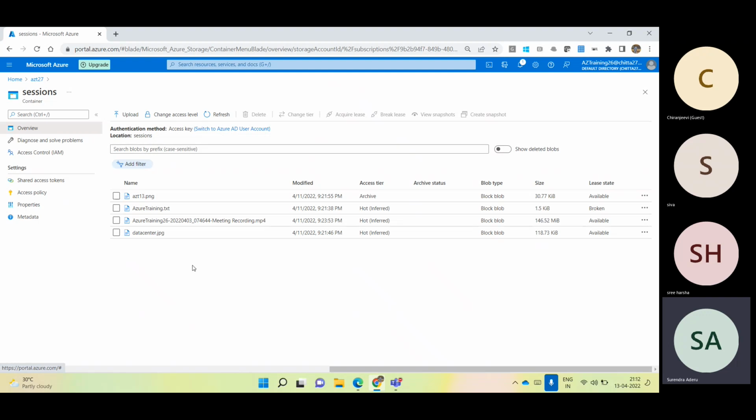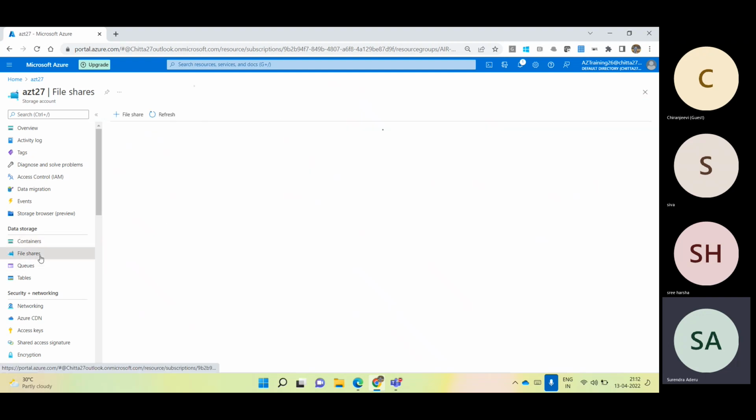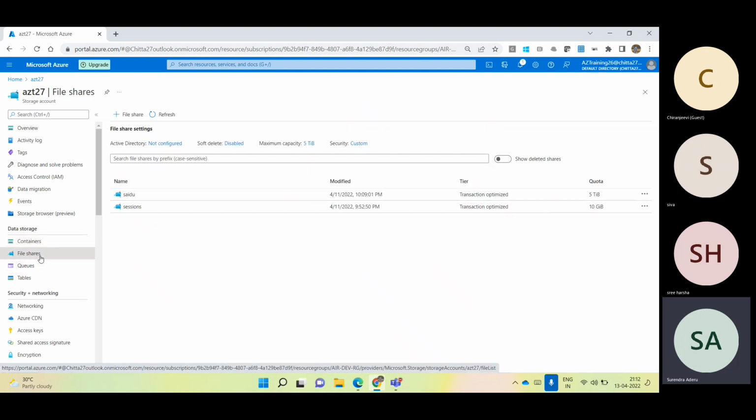And we also talked about how you can change the access tiers from hot to cool and cool to archival and vice versa. We discussed snapshot and lease as options for blobs. And we also talked about file shares. We created a couple of file shares, like you could see Cyber is one file share, sessions is one file share.